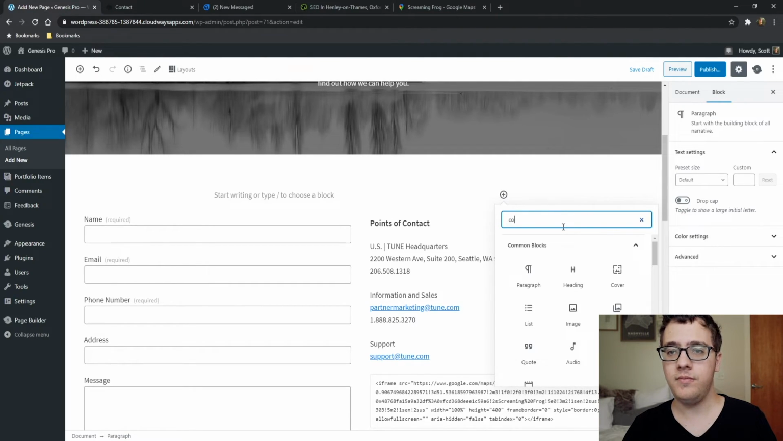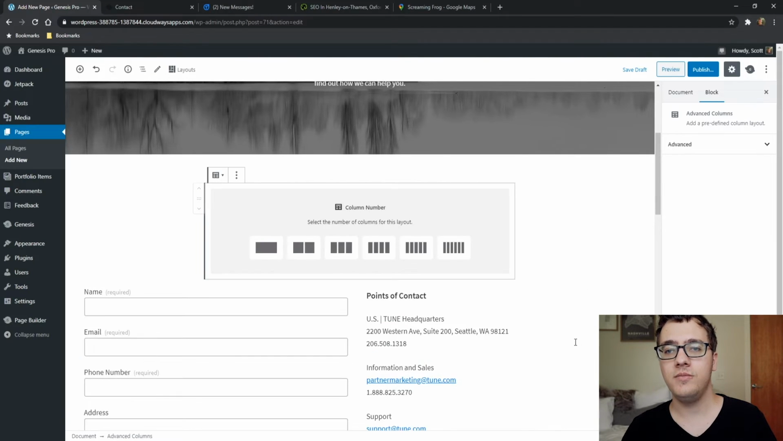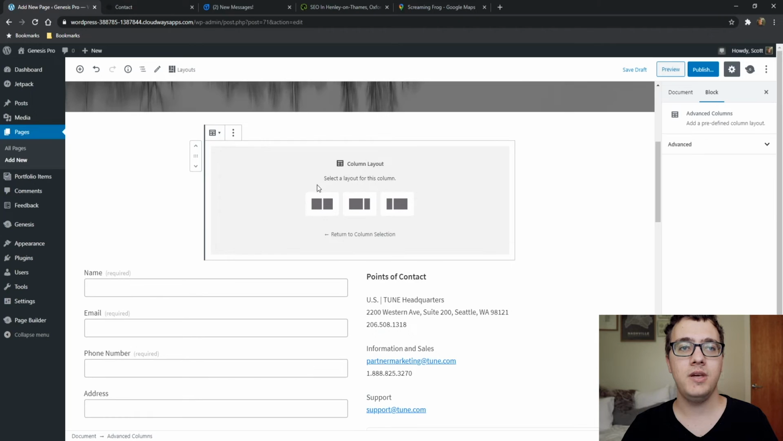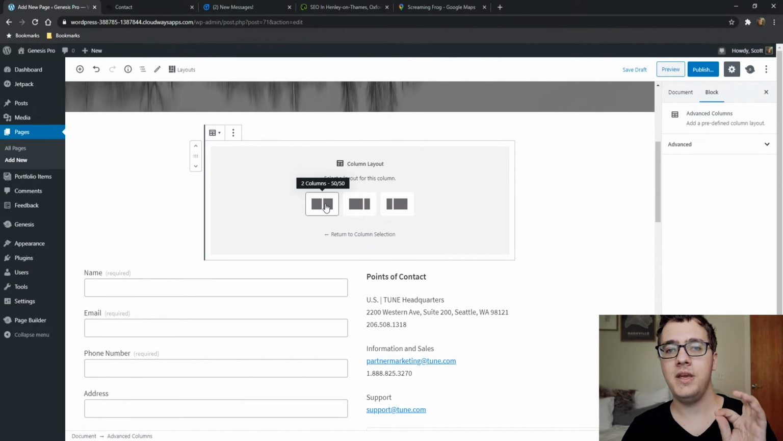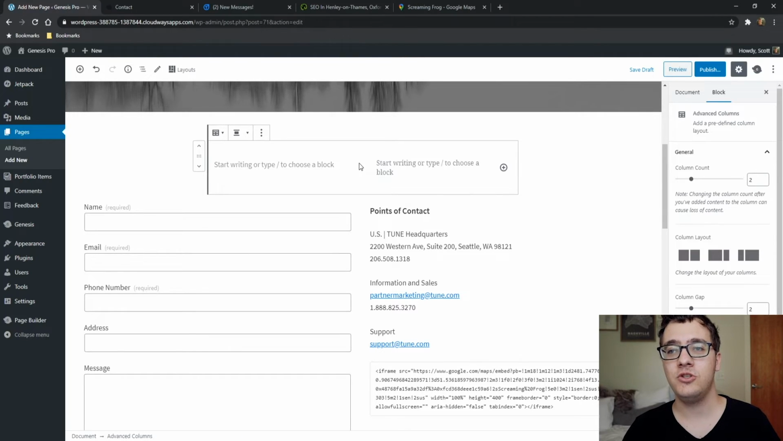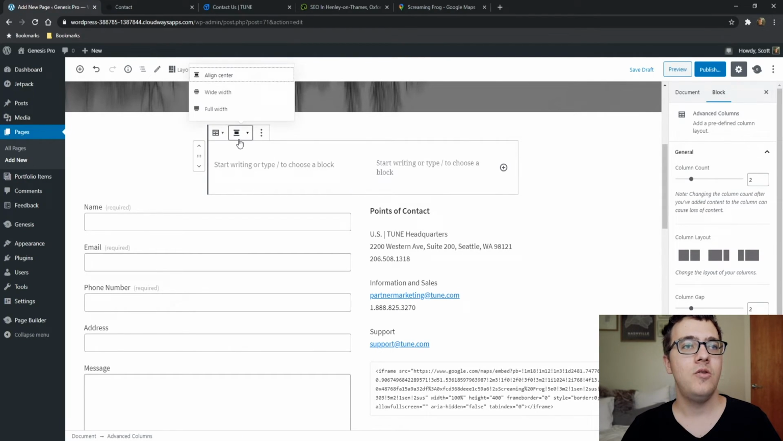Whoa, I misspelled it. Advanced columns. Advanced columns are very nice. I get along with them very well because they're so easy to use and they're just amazing. So columns 50-50. Now, we have the columns at 50-50, and they look basically exactly the same as the others. So you might be wondering, well, what's the difference? Well, we can set it to the aligned center, the wide width, or the full width.